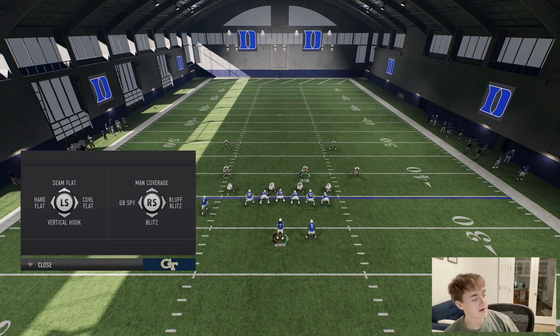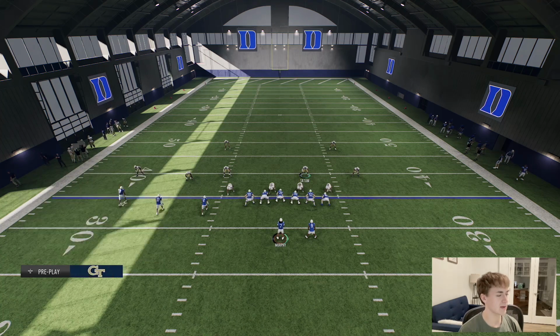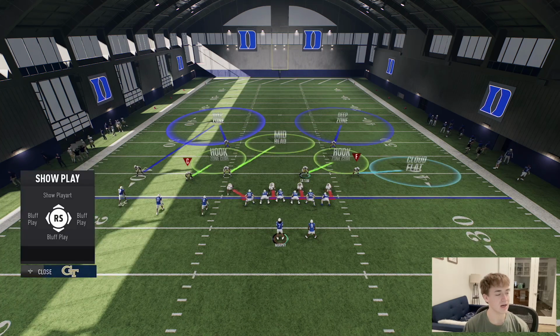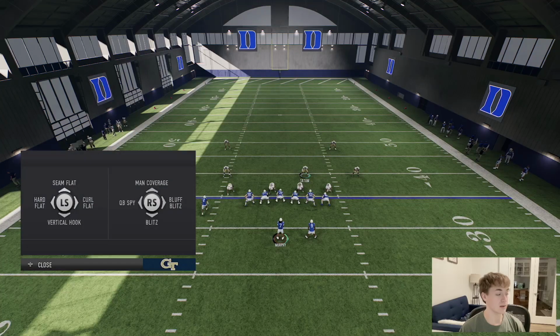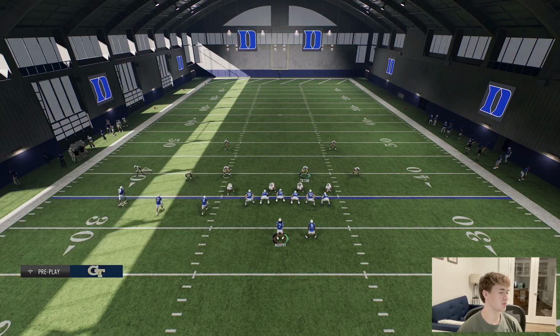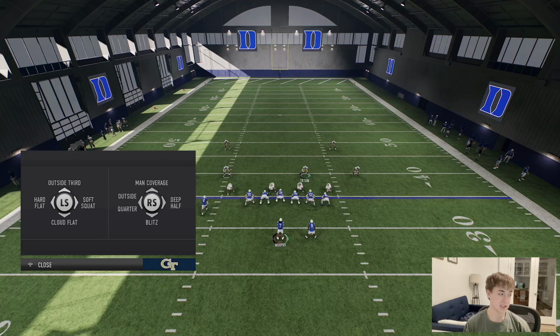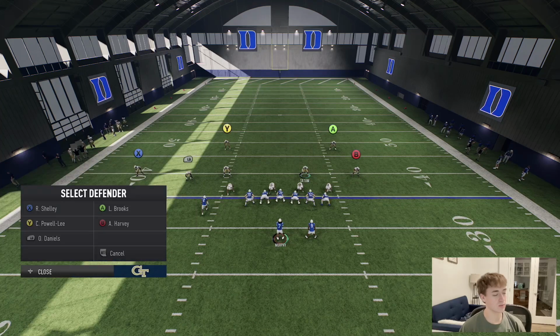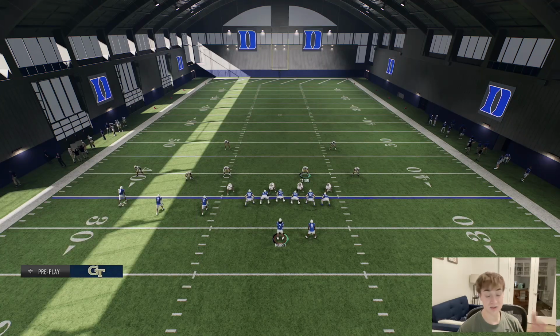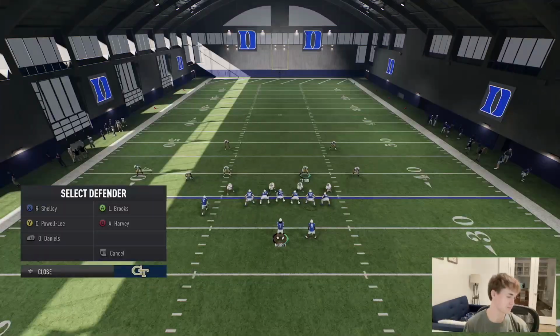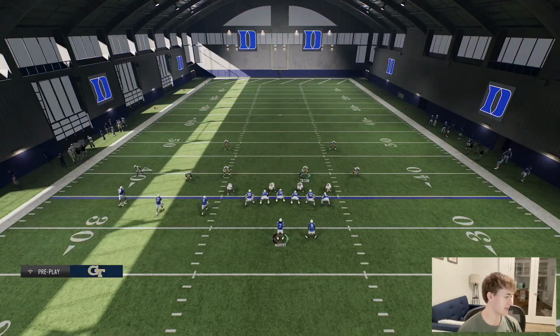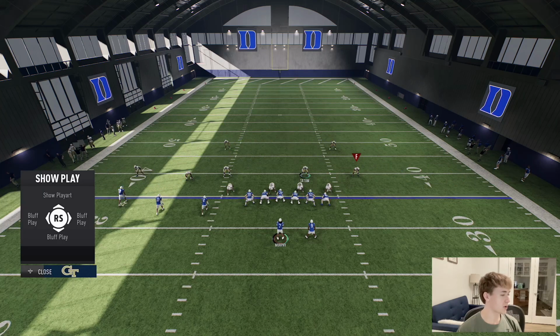So starting out, we have the hard flat, which we talked about. So if you wanted to, let's say I want to turn this defense into a cover 3 cloud. We throw L1 in a hard flat or curl flat. You could do either, or you could even do seam flat. We throw X in an outside third, and then we'll get to what we could do with Y a little bit later. We're not going to jump the gun. So we'll reset back to our normal.